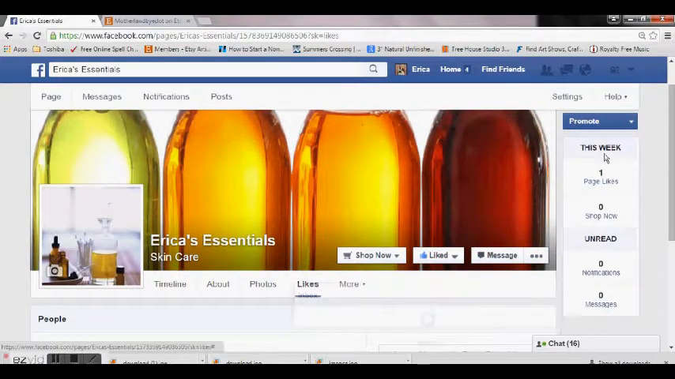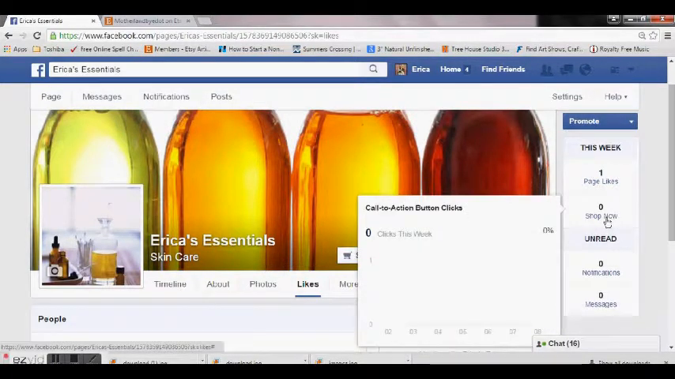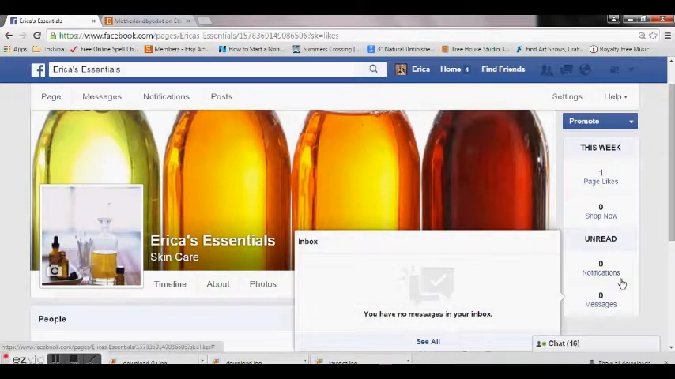You've got your page working, you've got your store working. This is our dashboard that's giving us all the information about our page. 1 like. No shopping yet. We haven't gotten any messages or notifications, but that's okay. I'm sure that that will happen very soon.